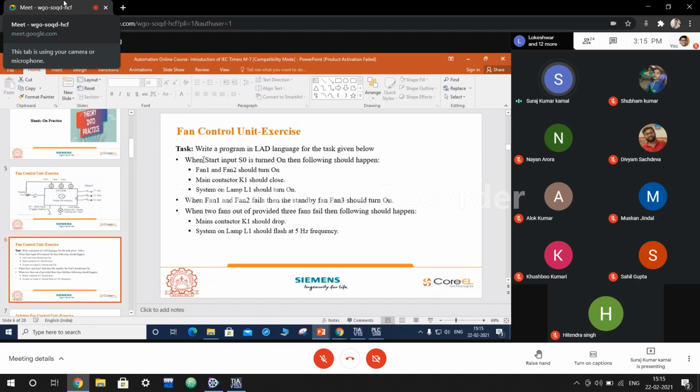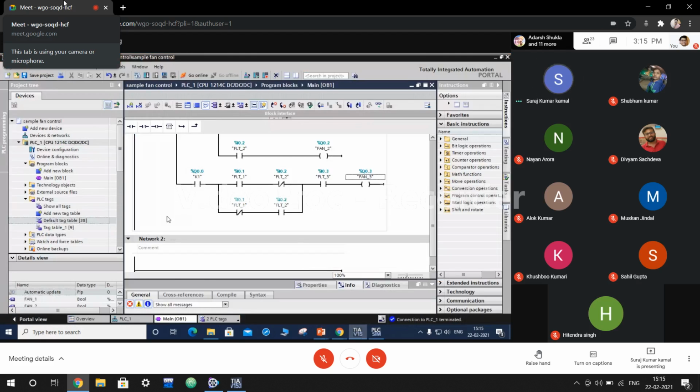Okay, so we have started with S naught, then we have started with main contactor, system lamp, fan 1 and fan 2, then what will happen when fan 1 and fan 2. Now let us move to third statement. When two out of the provided three fans fail, then there will be a condition. Okay, so the very first thing that we are going to do is that what will happen when two out of the three fans fail. So let us just first draw the condition. Okay, kindly focus on this particular step because this particular step is important.